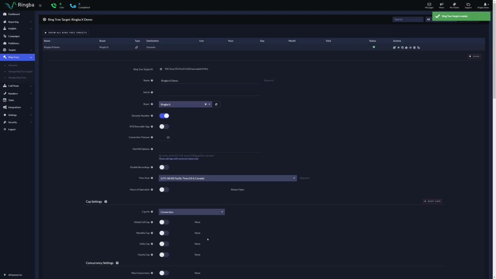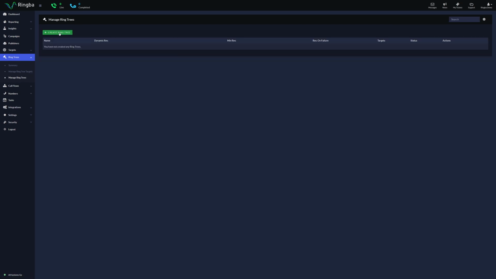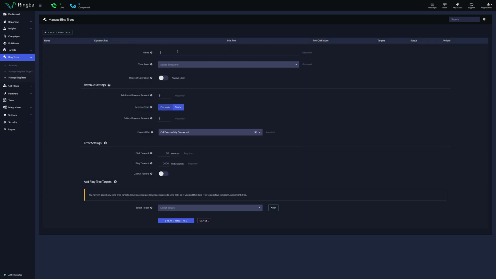Now, we will create a ring tree for the ring tree target we just created. Create a new ring tree and set the following values. For name, use the same name that you created for the ring tree target, but add RT at the end. Set minimum revenue to 0 and failure revenue to 0.